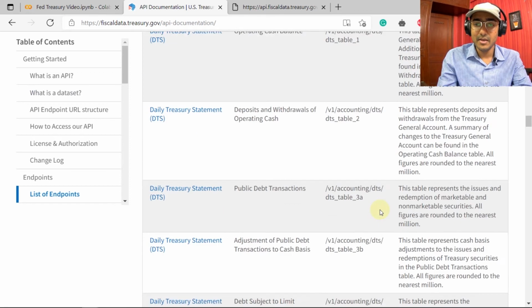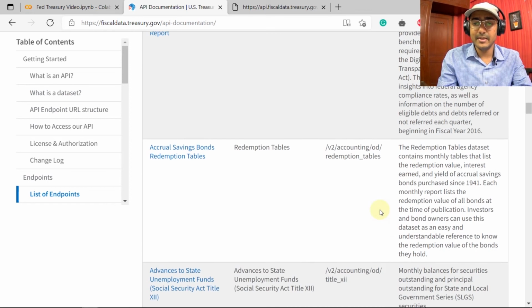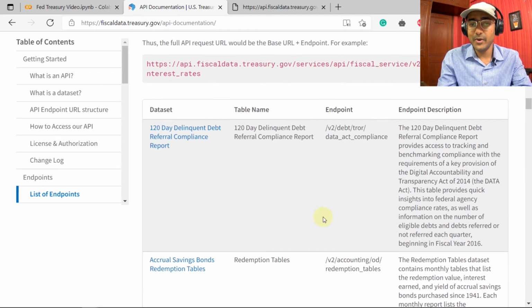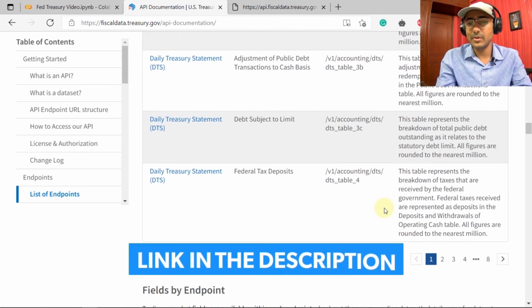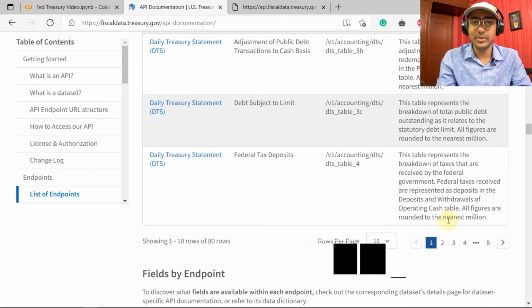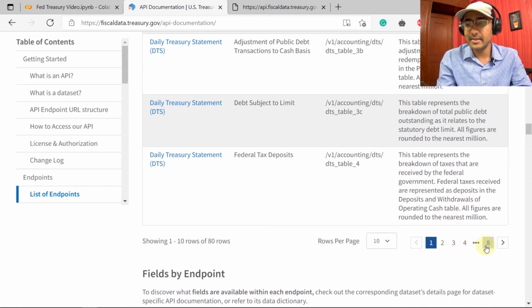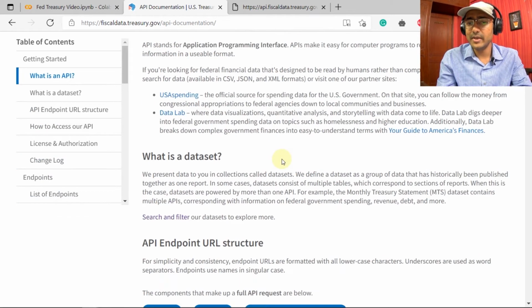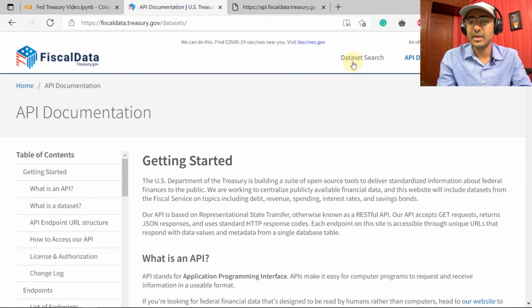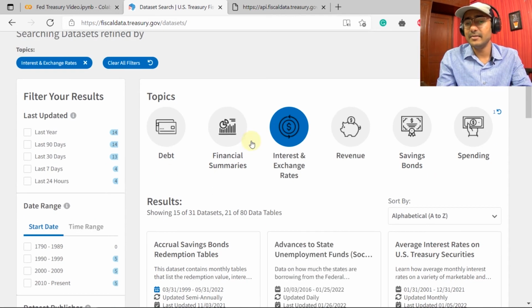If we go here, you can actually search your endpoint in this table. This link will be pasted in the description box, so you can directly go through that particular link, and you can see that there are many pages available here for different types of macroeconomic data. And if you are confused here, what you can do is click on the dataset search, and then select it from all these places.